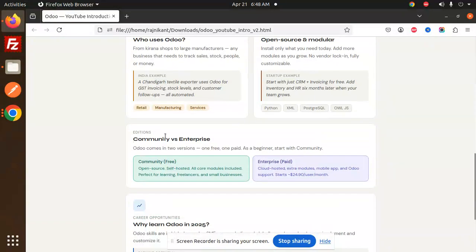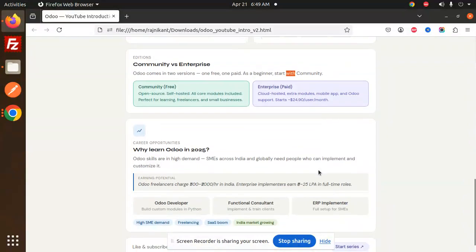So editions, we have two editions, that is Community versus Enterprise. Odoo comes in two versions, one is free, one is paid. As a beginner, start with the Community edition. Open source, self-hosted, all core modules included, perfect for learning, freelancers and small businesses. Enterprise: cloud hosting, extra modules, mobile apps, and Odoo support starts from this per month.